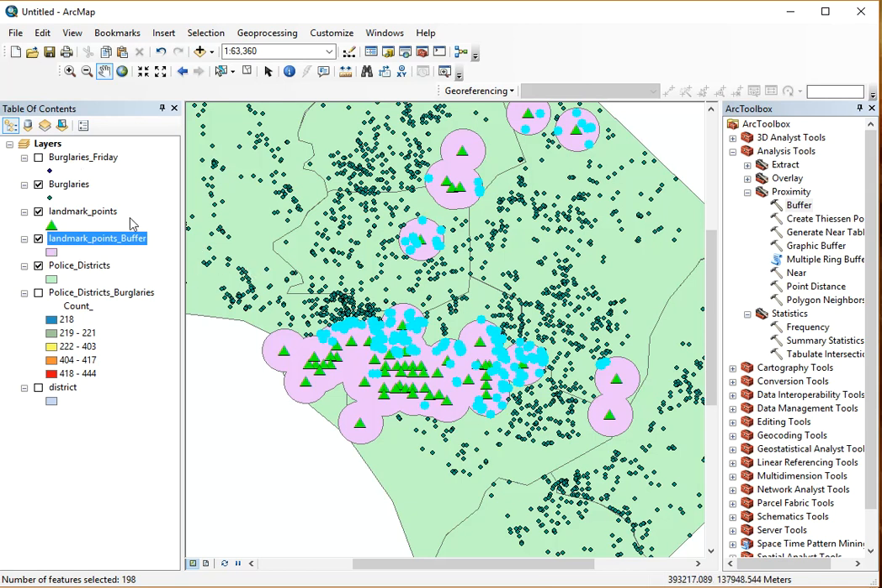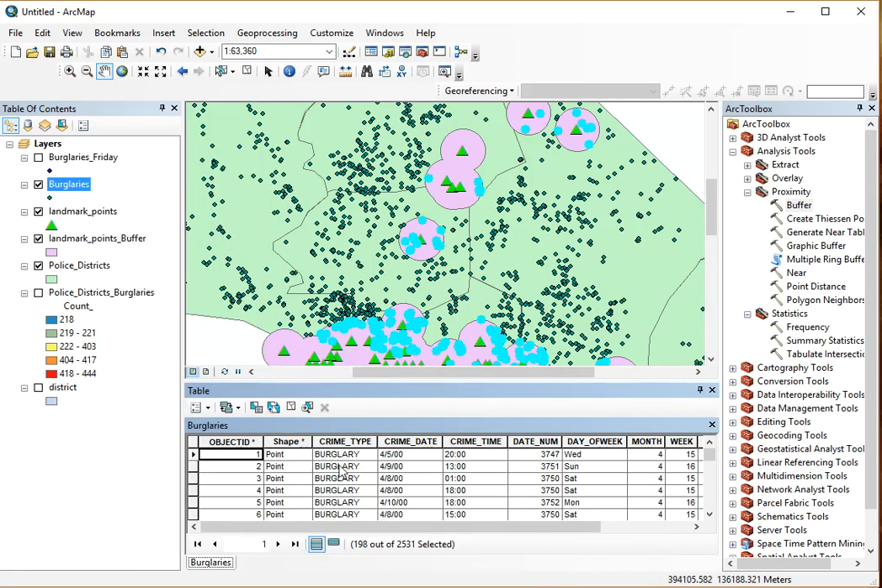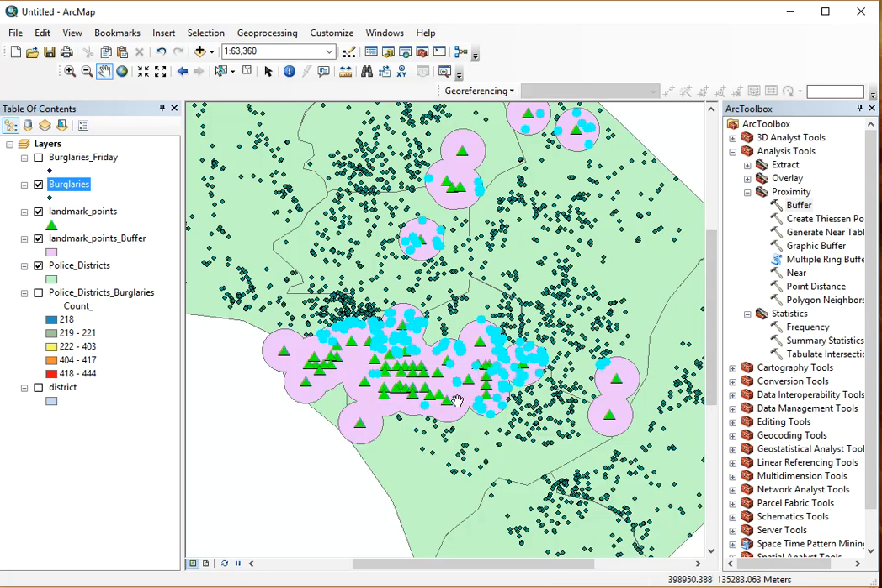So to find the number of burglaries to give that answer to the chief, I'll open up the burglaries table of contents, open up the attribute table, and now the answer is what? There are 138 crimes within a 0.3 mile radius of the monuments that we have in DC. So that answers a question, and those are specific questions that they can ask.